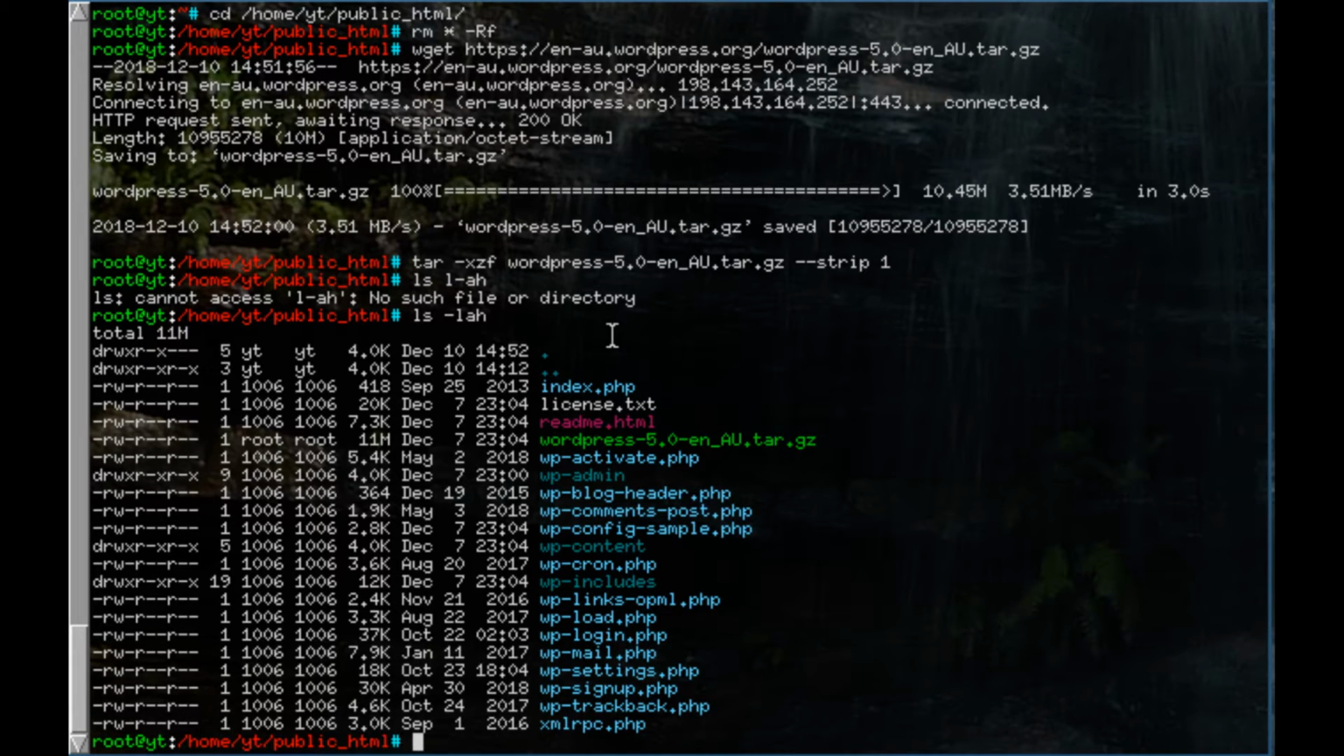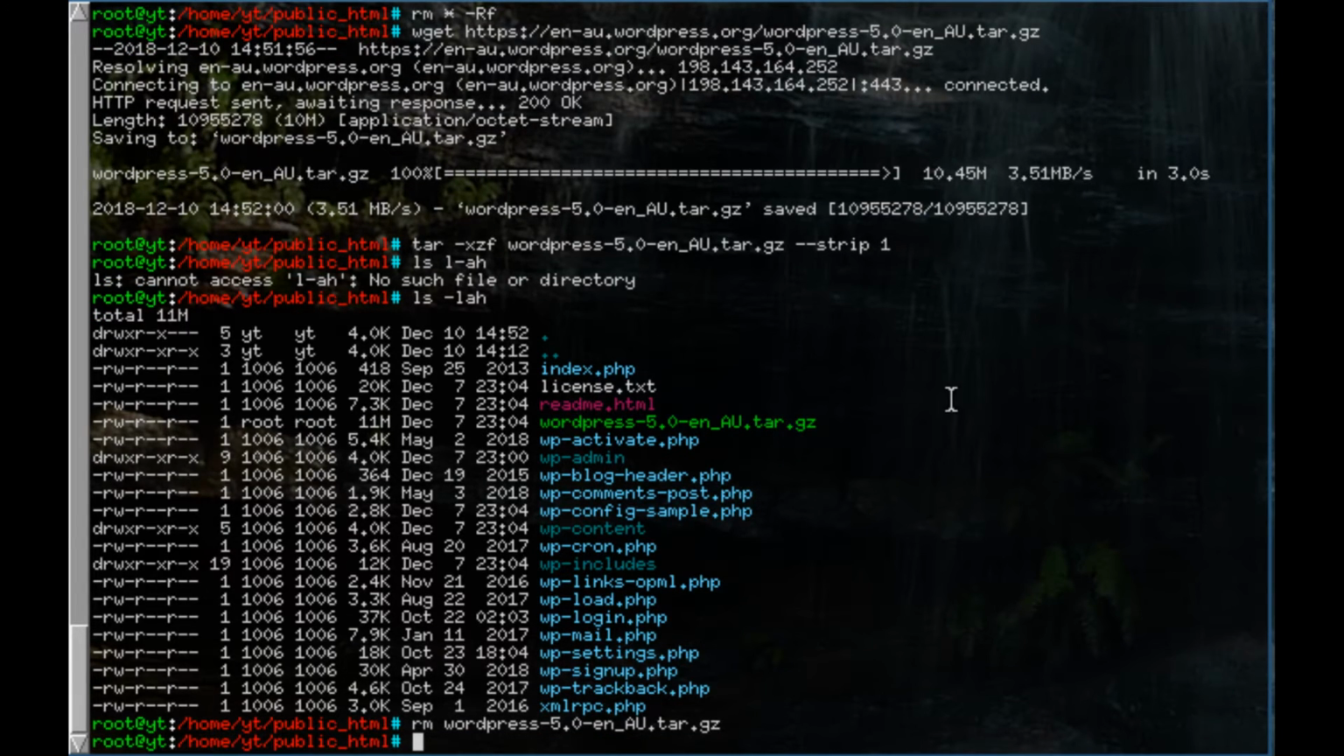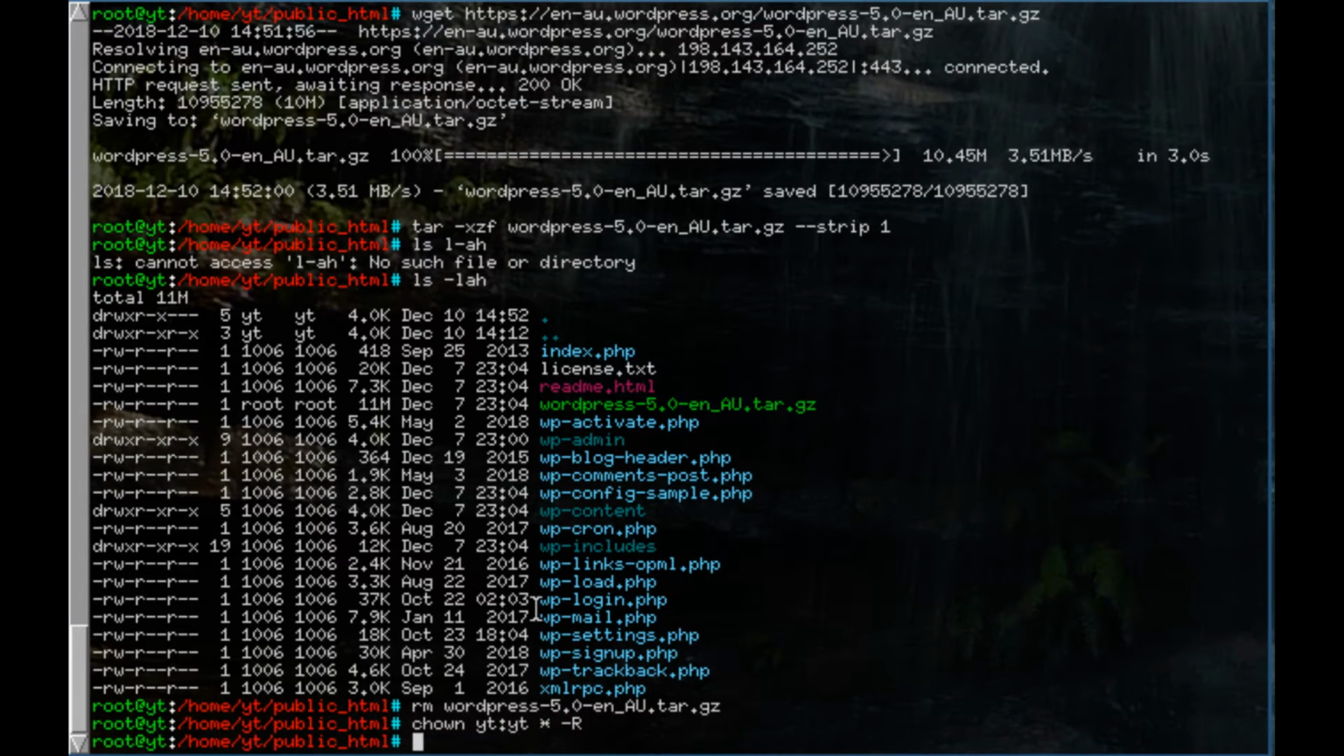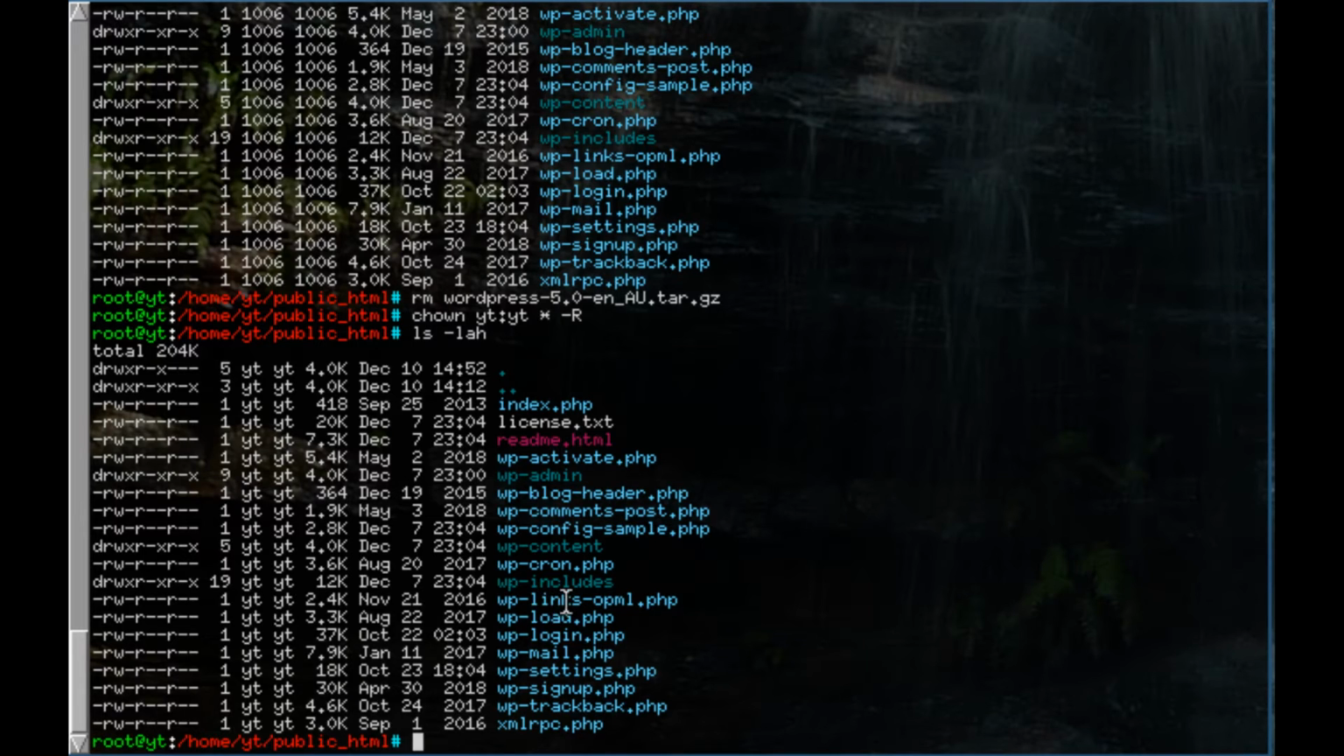So to clean up, we also want to remove that archive. Now, you might note that these files are owned by someone with the ID 1006. That's whoever made the archive for WordPress was running as when they compressed that archive. We need to change that to YT, and we also need to fix the file mode permissions. So we go change ownership, YT, on everything recursively. If we list again, you'll see now that everything is owned by the YT user and group.